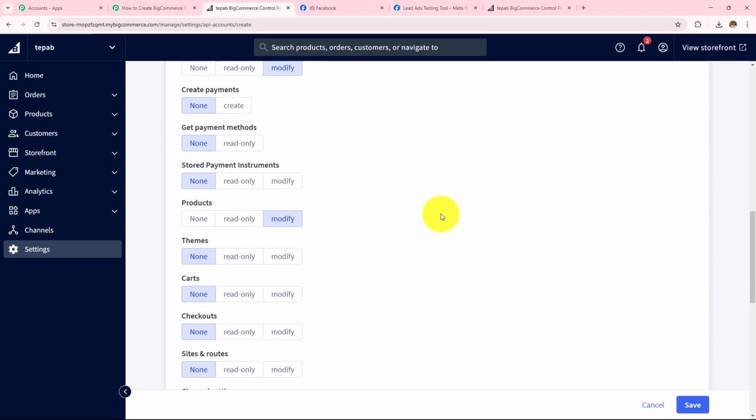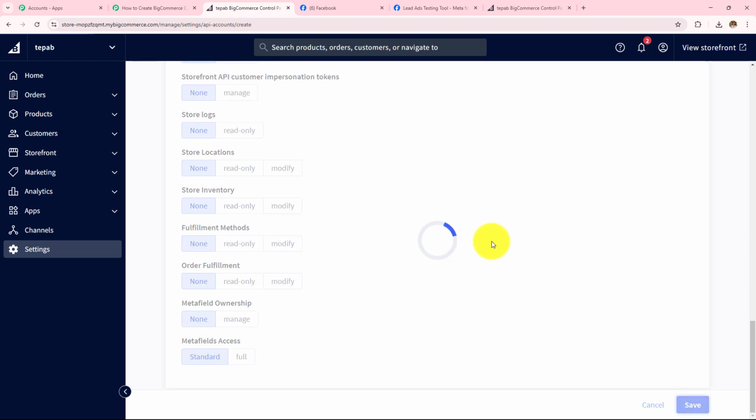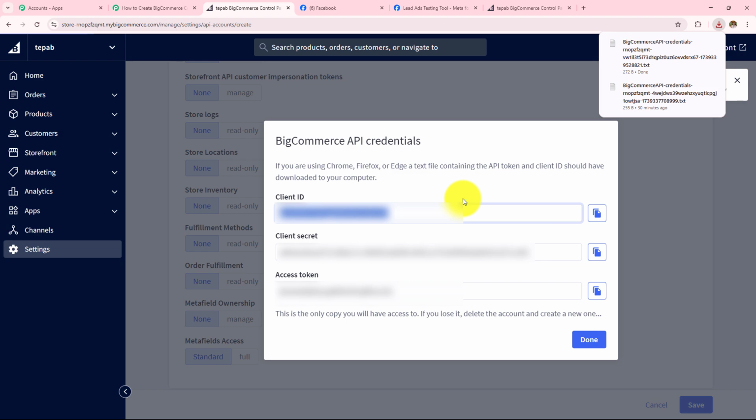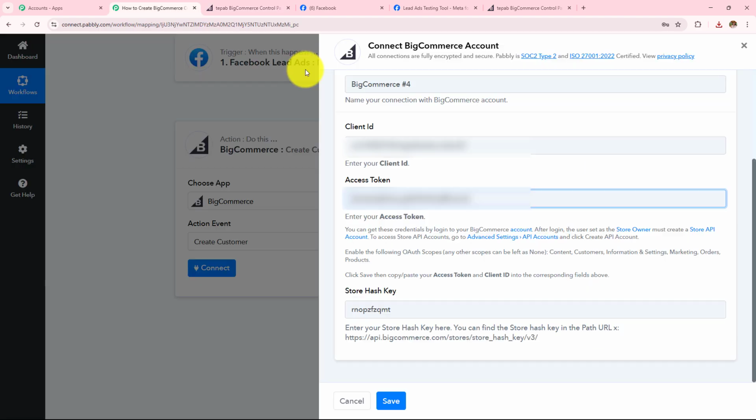So here this is the product. Now after modifying all these, I simply have to click on the save. And as soon as I click on the save, I am provided with all the credentials, client ID, client secret and the access token, and I am going to copy all of these details and paste that in my Pabbly Connect field. So here I have entered all the details, client ID, access token and the store hash key, and now I am going to click on the save.